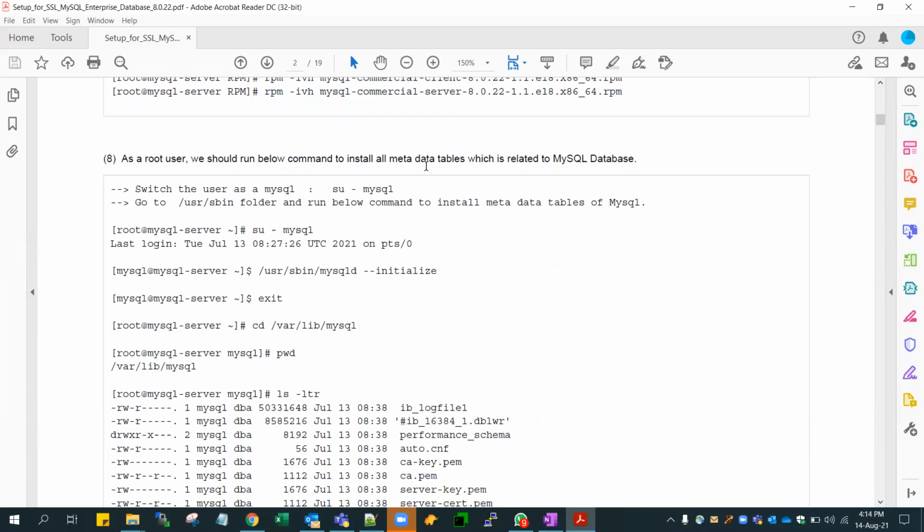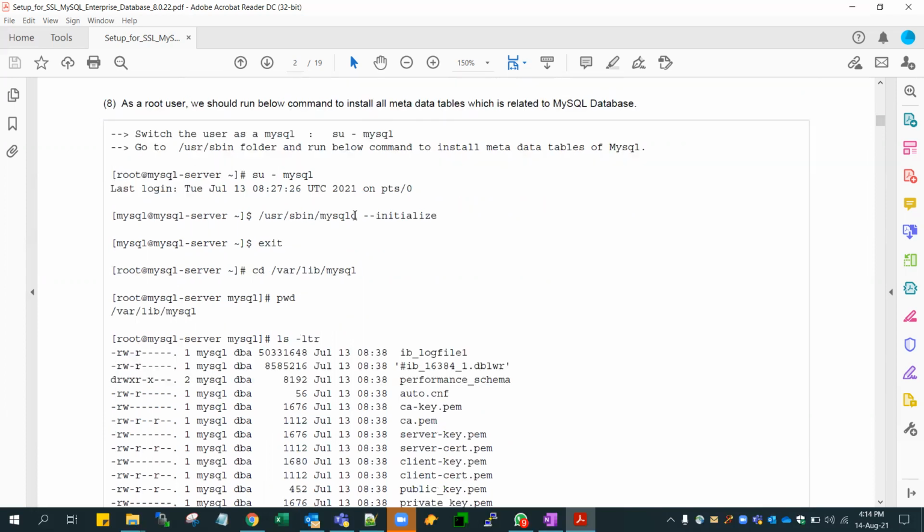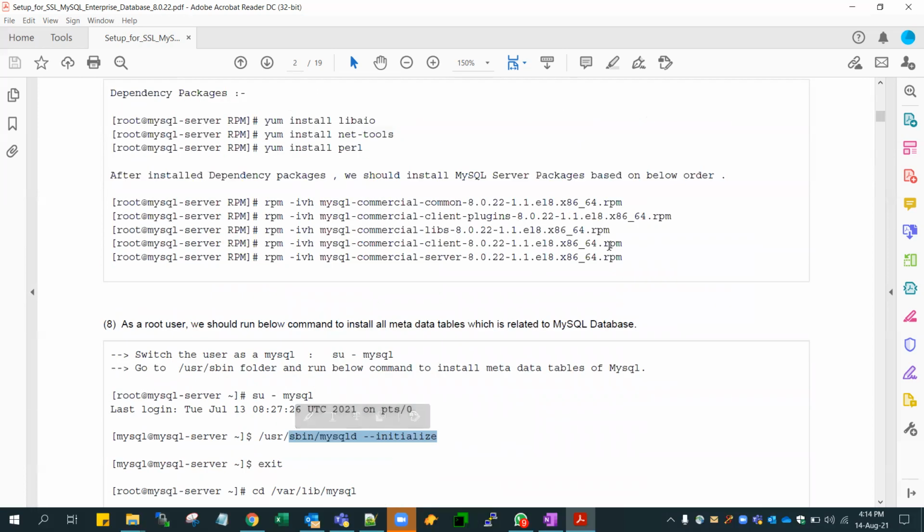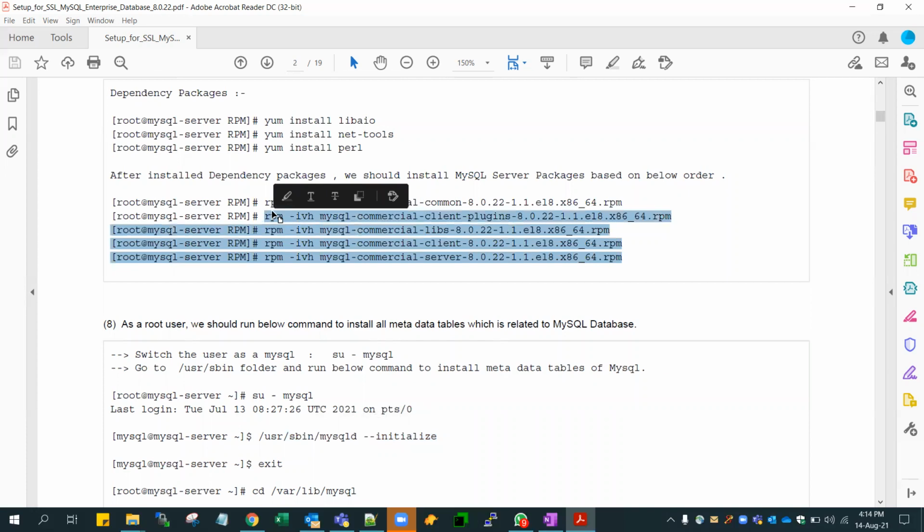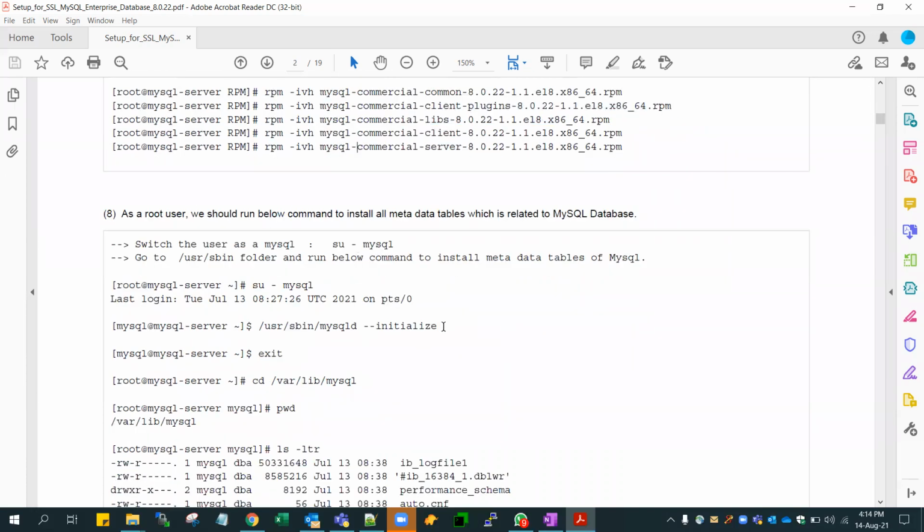Once that is completed, as the root user, we should run the below commands to install the metadata tables related to the MySQL database. As you know, for some versions of the community edition, like 5.7, you may not need to run the mysqld initialization command. In 5.7 community, once you have installed the RPM packages, just simply start the service. That's it. No need to run mysqld initialize.